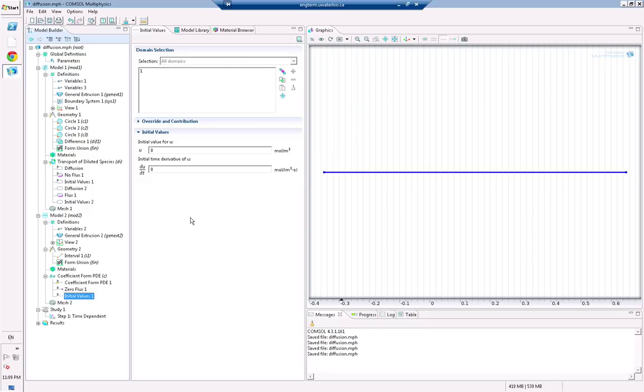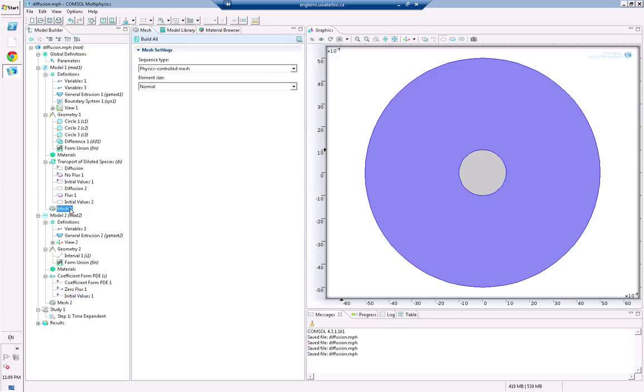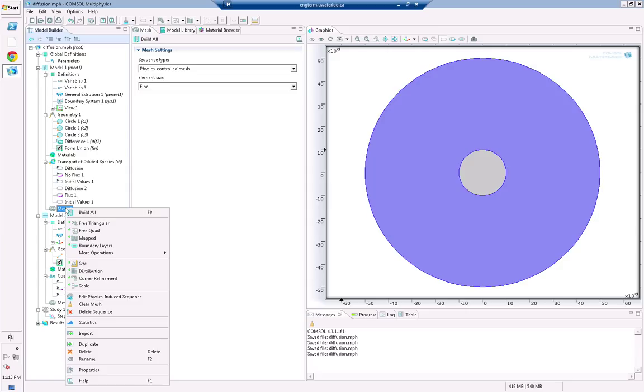Now the model and the geometry are ready and we are going to set up the mesh. In the Model Builder window, click Model 1, Mesh 1. Go to the Settings window for Mesh. Locate the Mesh Settings section. From the element size, choose Fine. Right-click Model 1, Mesh 1 and choose Edit Physics-Induced Sequence.